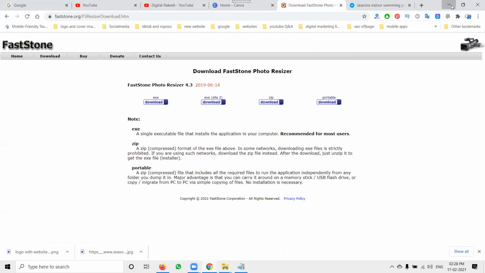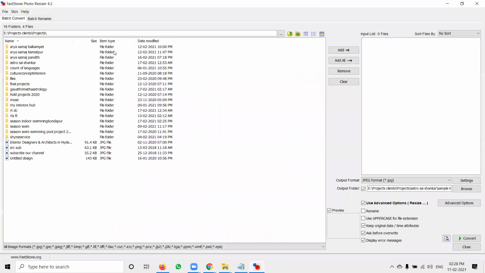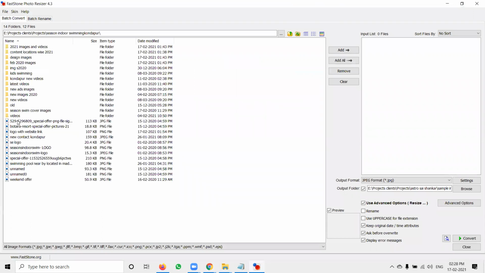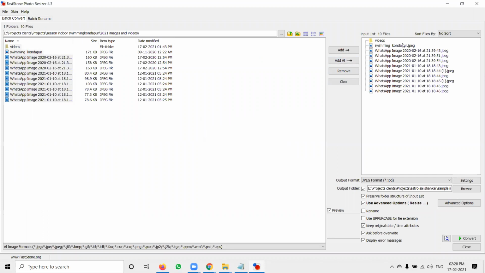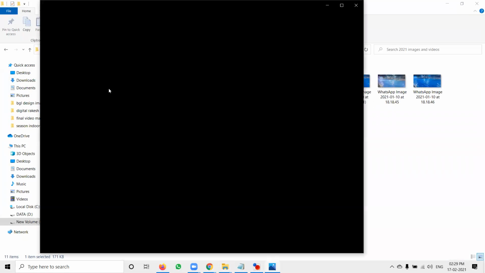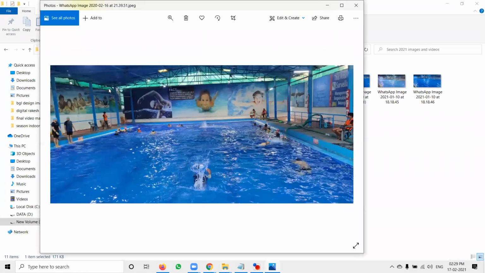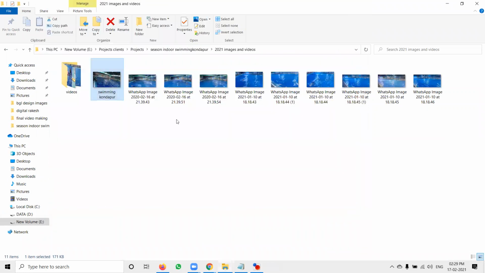After downloading this, we simply go to the Photo Resizer. Open the folder where your files are, select your images and add them. A video option is also there, but we are adding only images. Before this, I'll show you whether these images have a logo or not. See this, no image has a logo. I'm adding them with the logo.